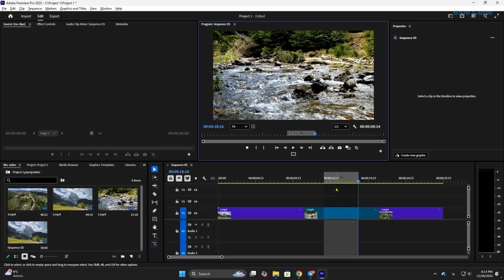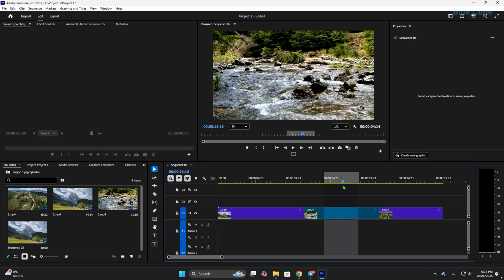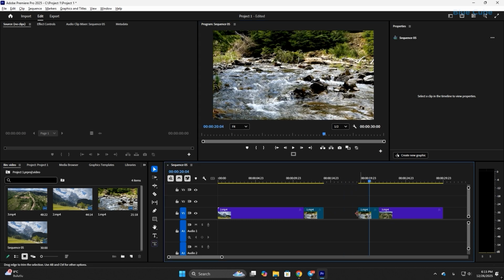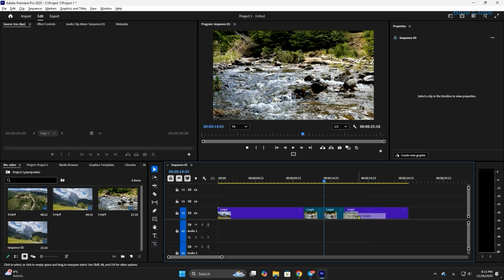To remove this selected part, I can use the Lift button located in the program monitor. I click Lift, and the selected section is removed, leaving an empty gap in the timeline. To close this gap and connect the following clips, I simply right-click on the empty space and choose Ripple Delete. This removes the gap and automatically moves the clips forward. I'll press Ctrl+Z to undo.